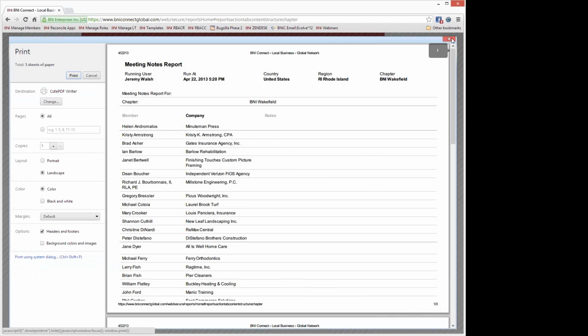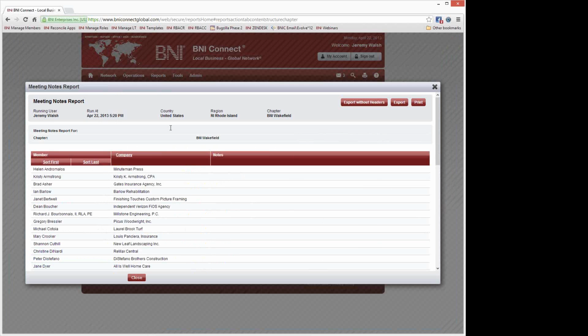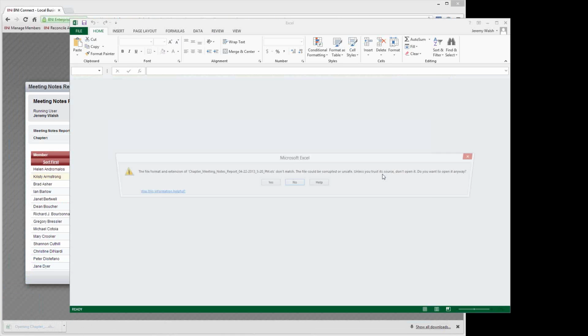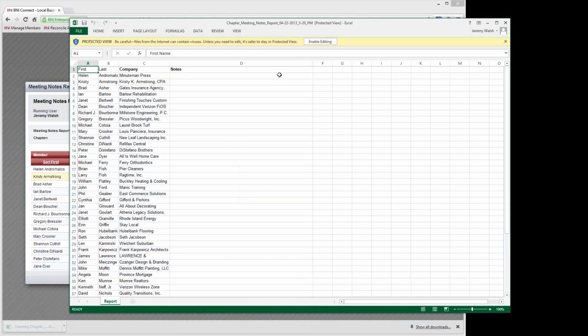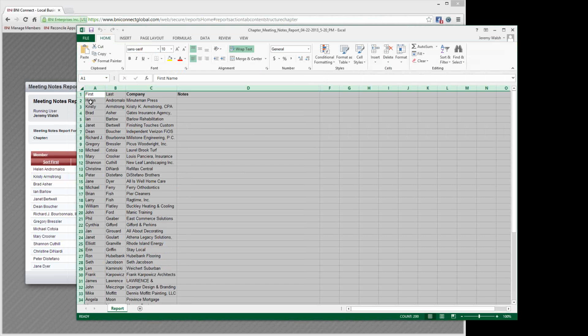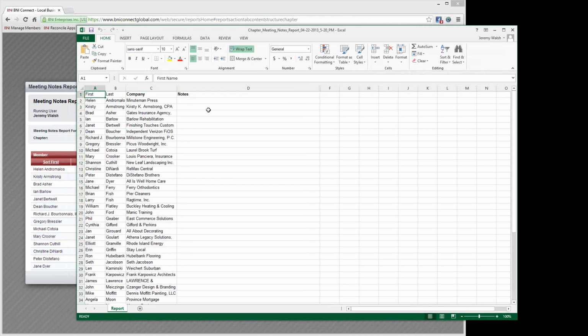But this is a great one that with just a couple of clicks in Excel can make it even more usable. So I'm going to go ahead, and you'll see this one has the option to export without headers, which means it won't include all of these parameters up here. Once I open this report in Excel, because it was a web form, I have to enable editing. This is one of those great reports where with a couple of clicks, I can make it even more usable based on how I'd like the report to look.